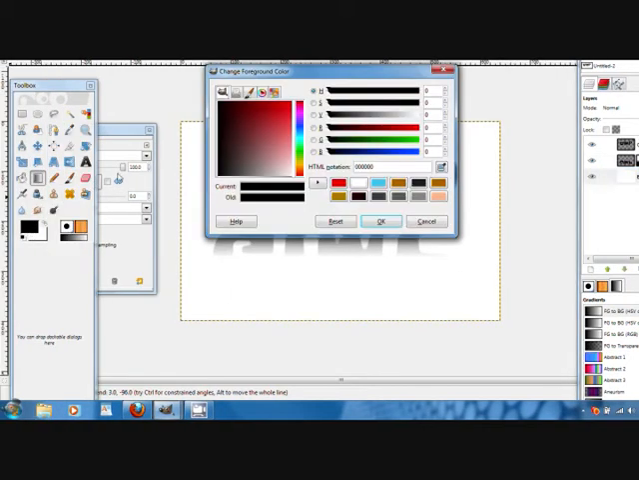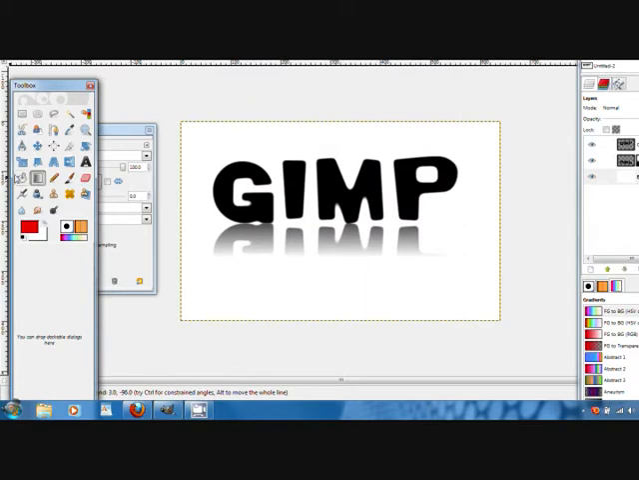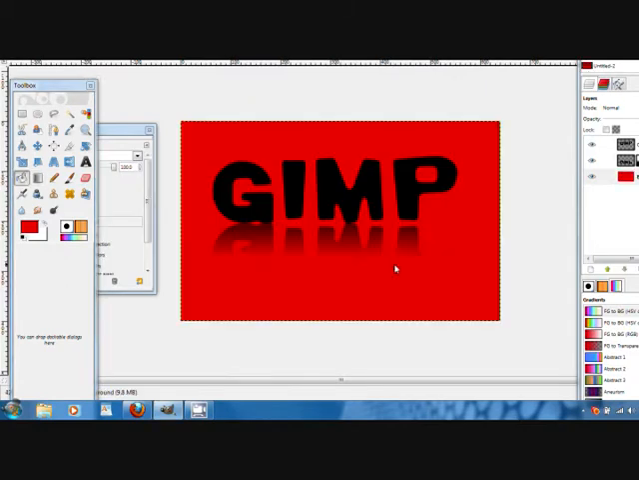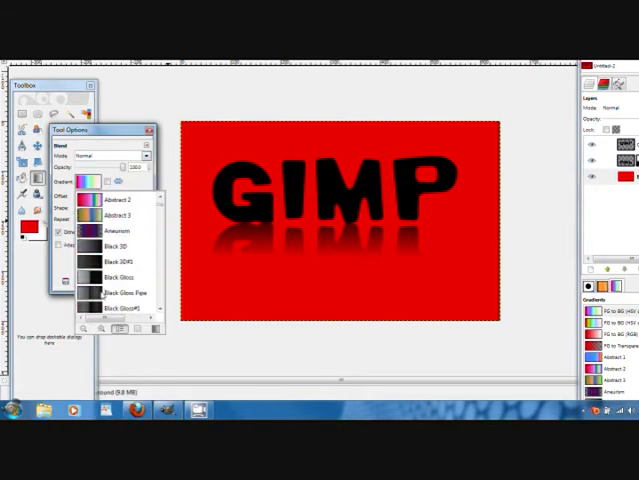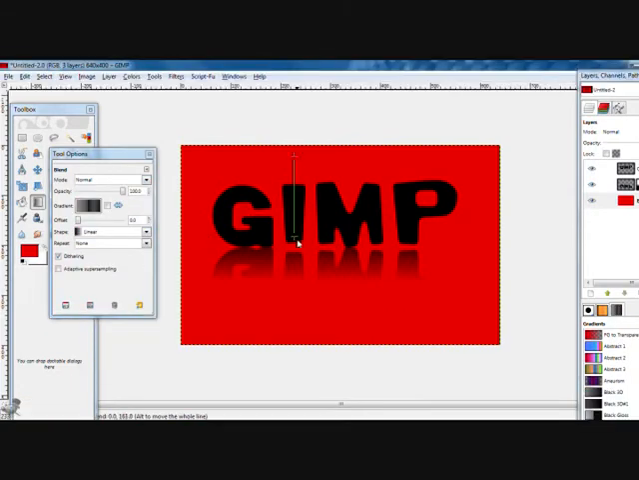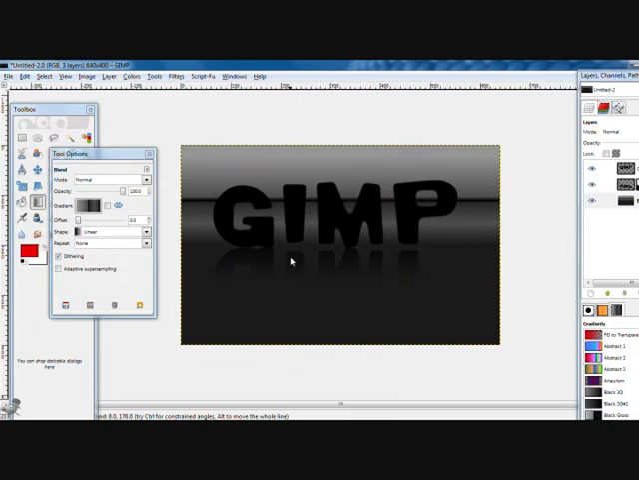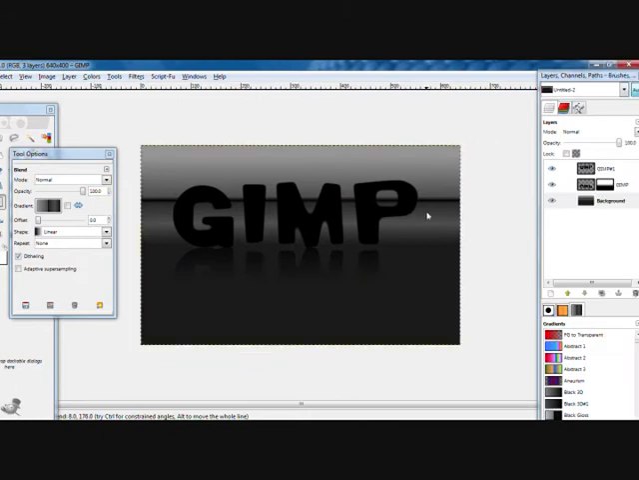Say if I change this background to a red color, fill it in, it's still transparent. Or even if you take a gradient, no matter what, it's fully transparent. So you take this gradient, it's still transparent. So that's just transparency text.